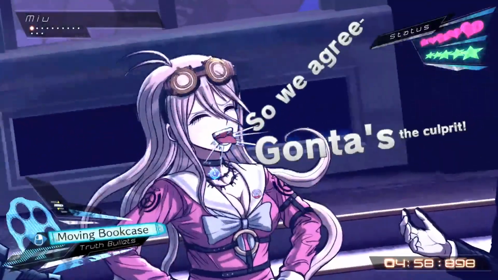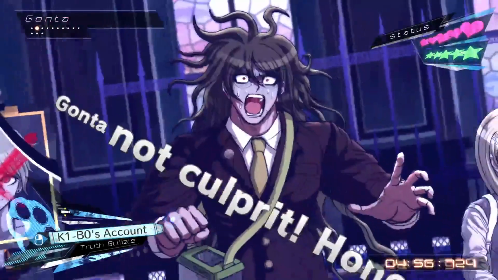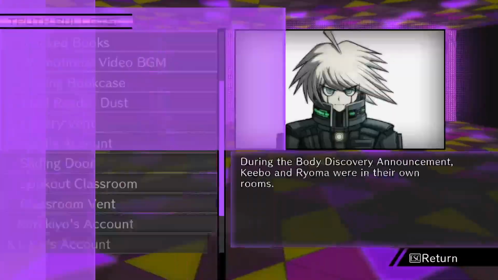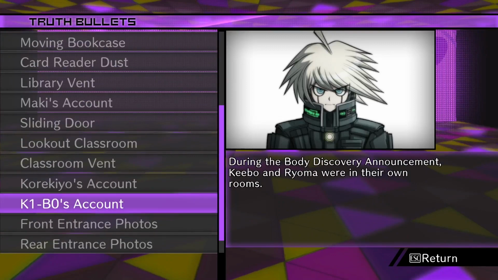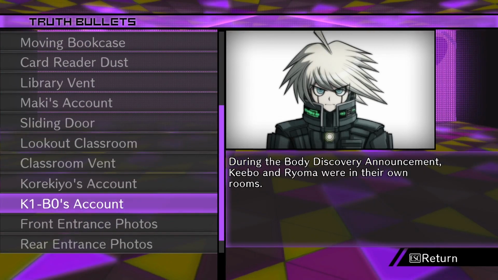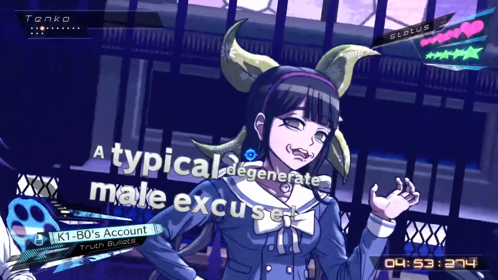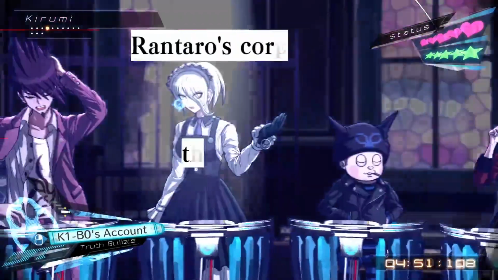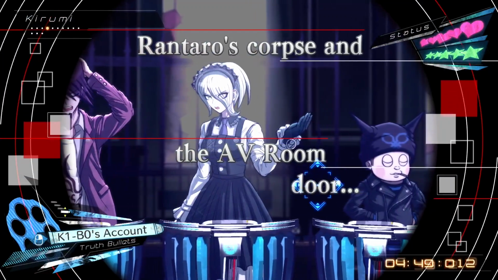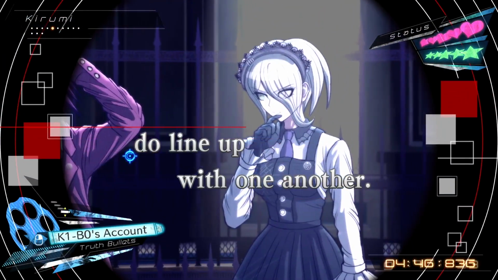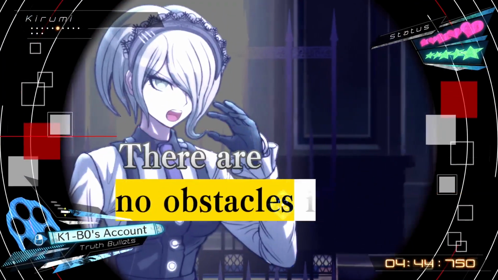So we agree. It might be Gonta's the culprit. Gonta not culprit! What was Kibo's account? Let's check it real quick. It was during the body discovery rounds, Kibo and Ryoma were in their own rooms. Oh yeah. That's pretty important. A typical degenerate male excuse. Yeah. Rantaro's corpse and the AV room door do line up with one another. There are no obstacles in the way.